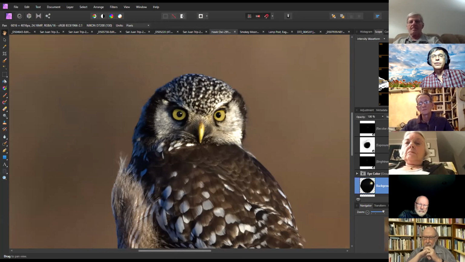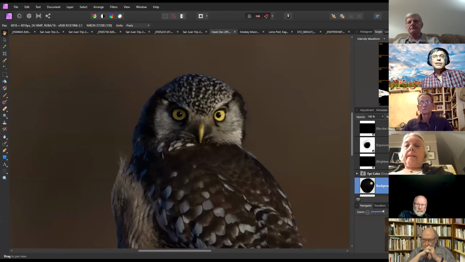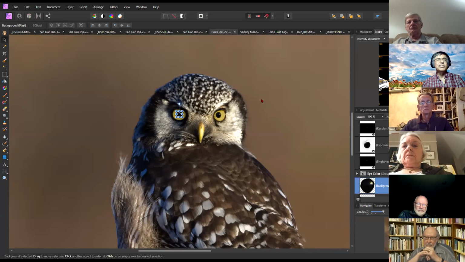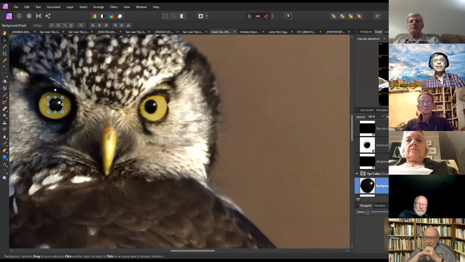I do a recolor adjustment, which, well, actually, no, I don't want to do that. Exposure. Okay, brightness. Let me just see. Yeah, so that's what I highlighted the eye and I did a brightness adjustment on it. But the other thing I did with this is I actually swapped this eye over to this eye.